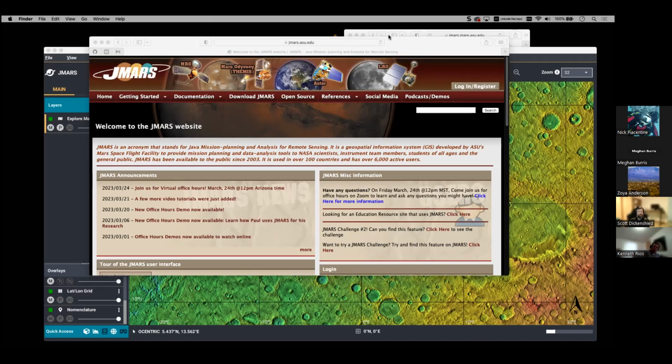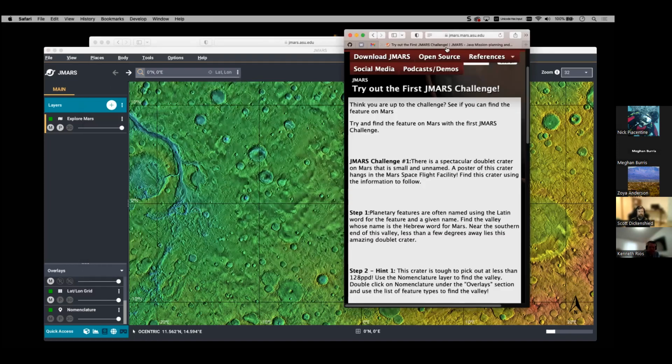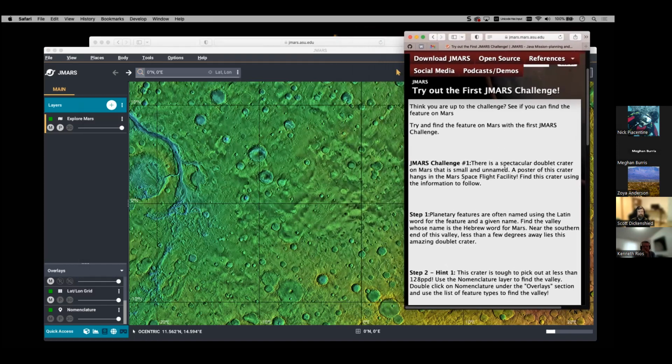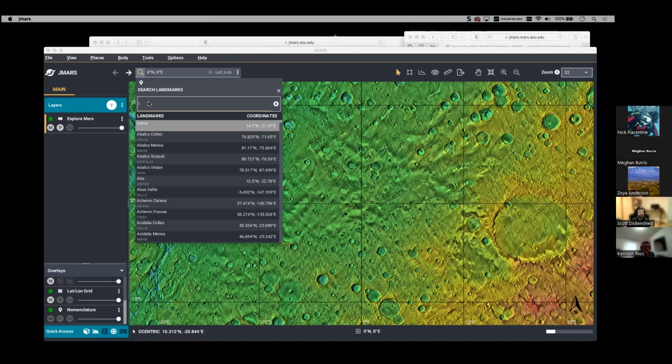And so I'll pick Challenge 1. And let's see. Challenge 1 is asking us to find a spectacular double crater on Mars that is small and unnamed. Oh, here is an interesting puzzle right there. It's small and unnamed. Usually, without much information, I can start the search if I know at least some criteria. If I don't know anything, JMars will show me all the features that are available in alphabetical order, but it's a long list to sort through.